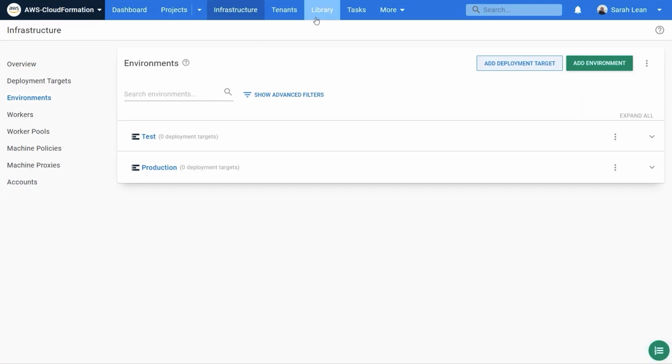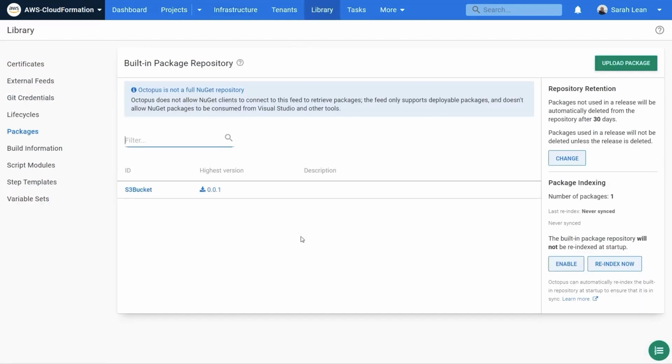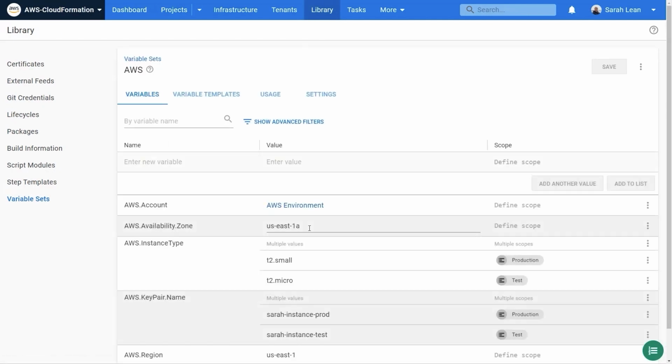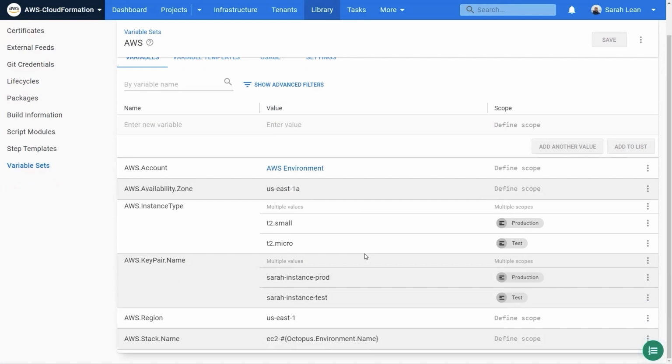The other bit that I have pre-built is under library and inside variable sets for you. I've got a variable set here called AWS that has a lot of information inputted that I'll be calling when I'm deploying that template that we just walked through. So we can see here, I've got my availability zone item already defined. So I've defined that I'm using the US East 1A availability zone when I'm deploying my templates.